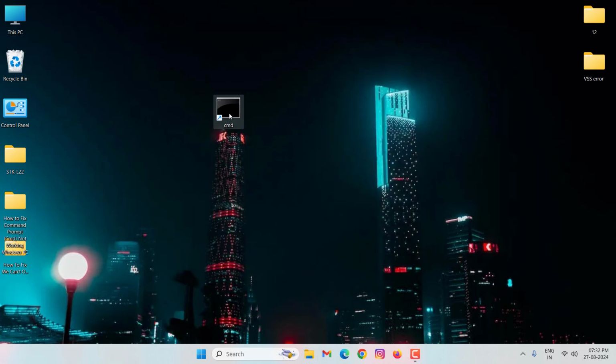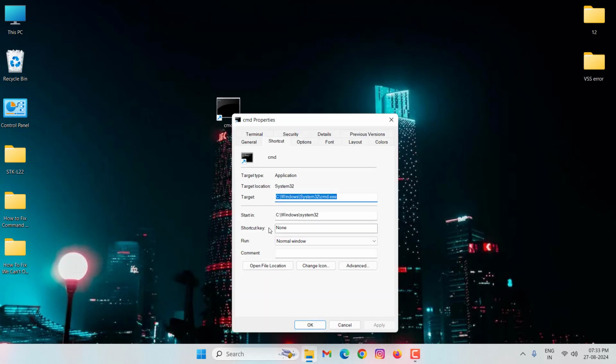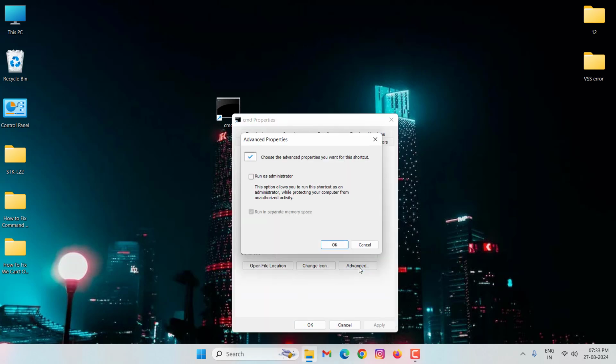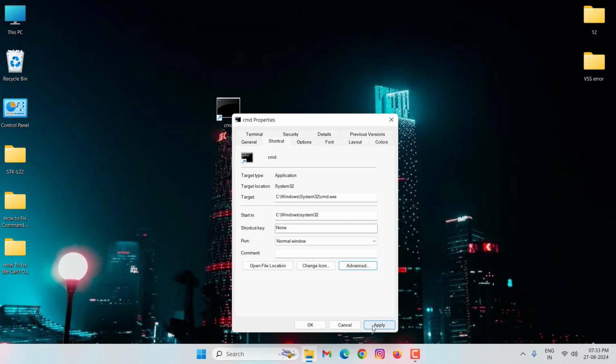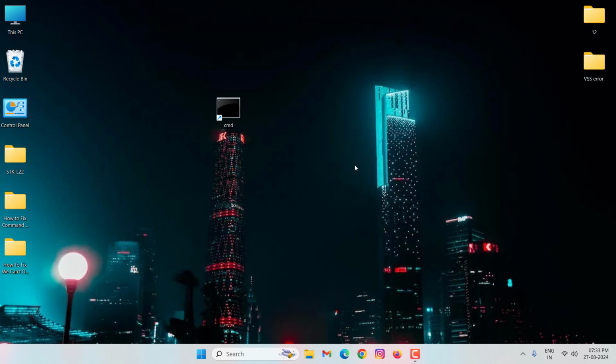then right click on this, click on properties, click on advanced, then select here, then check here run as administrator, then click on OK, click on apply, click on OK. After doing this, try your problem fix or not.